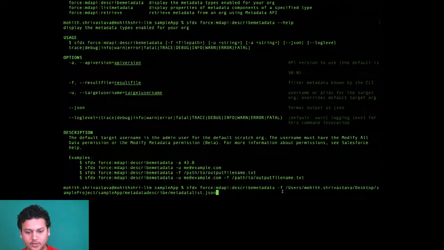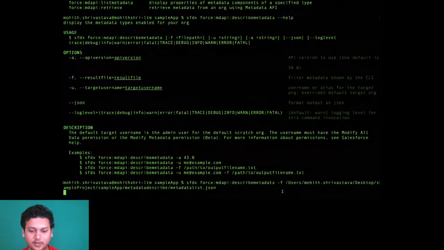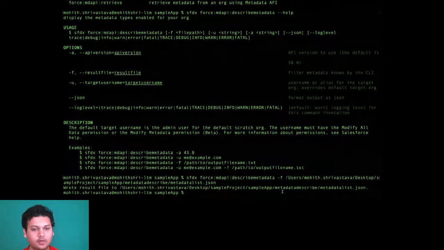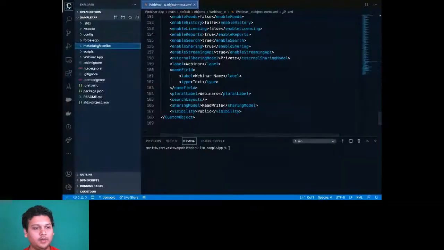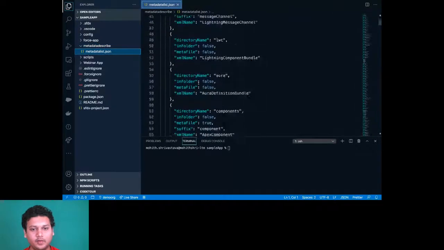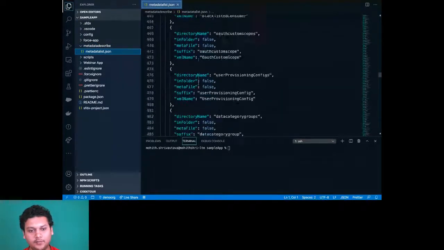I want a JSON file. Okay, so this will get me all the metadata that is there in my org. So you see, it retrieved all the metadata that's there in my org, right? This is all the metadata.